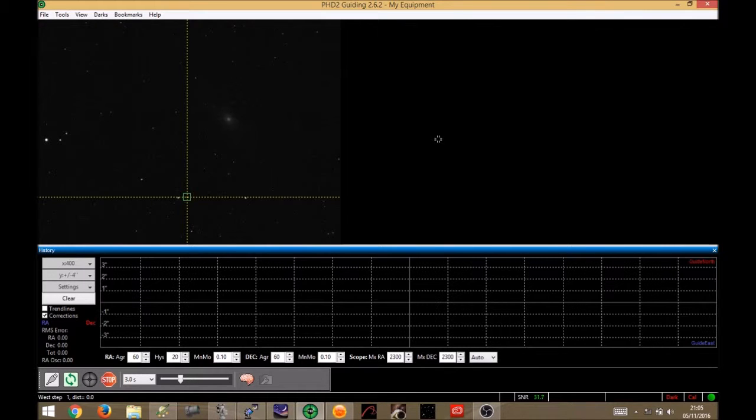Now this is calibrating PHD2 to the mount, and it does its steps. So it moves west, north, south, and east to get a calibration reading. And then once this is all done, it will come up and say guiding. So I'm not going to bore you with the calibration because it is like watching paint dry.